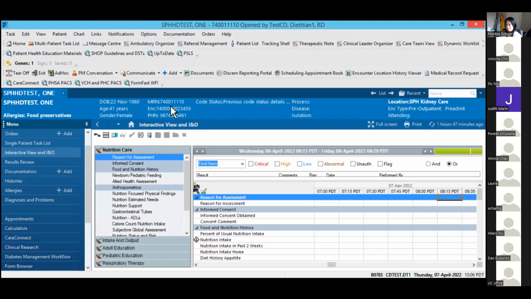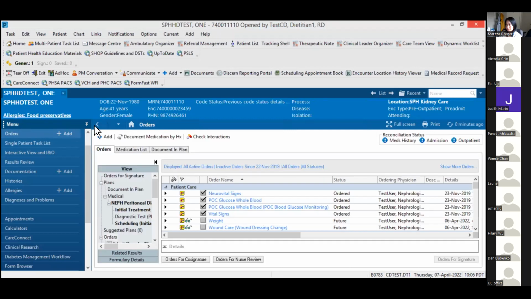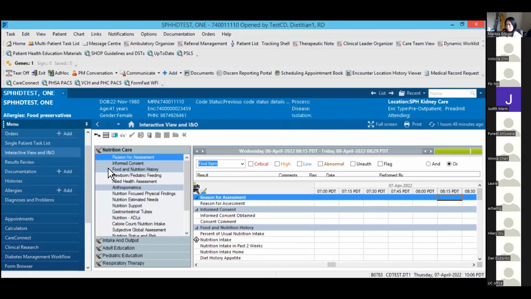So I've logged in as a dietitian. The same thing, this is the top banner bar for the patient. It's going to give me everything from registration, process, disease, isolation alerts, and the location. We do have a separate band for nutrition care where the dietitians document.